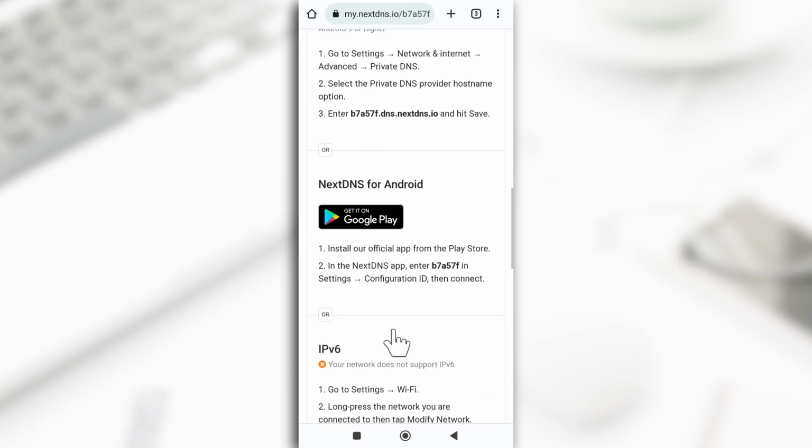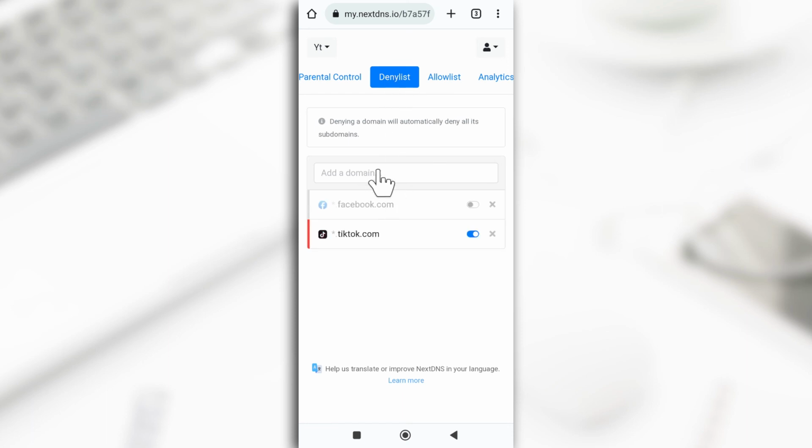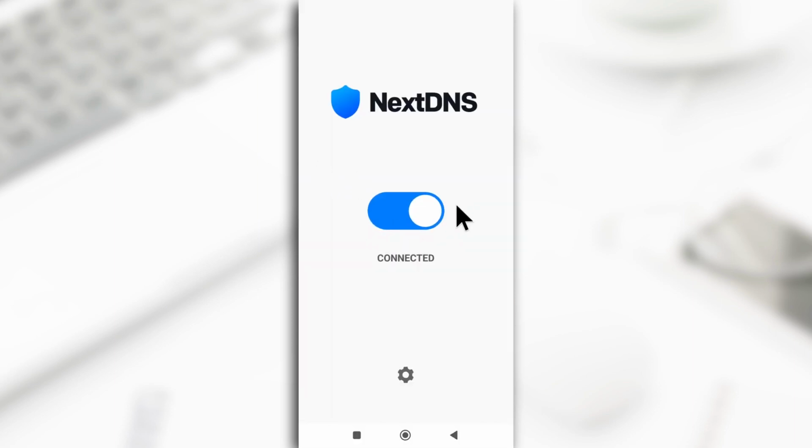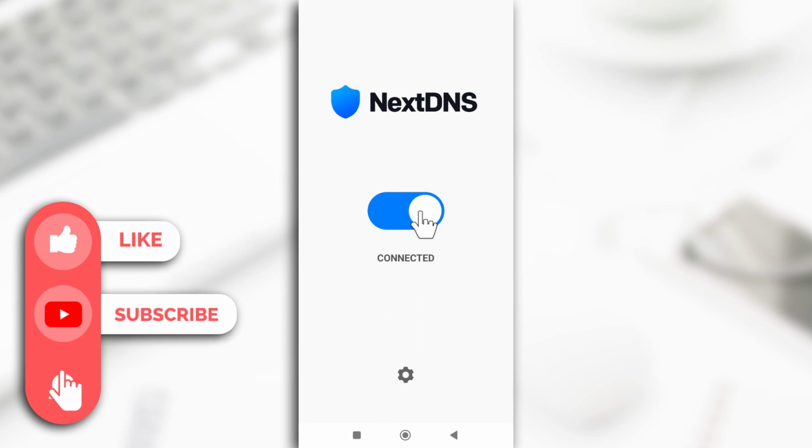After downloading the app, you input your code in the space that will be provided in the app. And then after that, you come back to NextDNS, and then you swipe this. You tap on deny list, and then you input the websites you want to block on your device. And after that, you head over to the app, and then you make sure this is turned on. That's it. That's how you block websites on any of your devices.